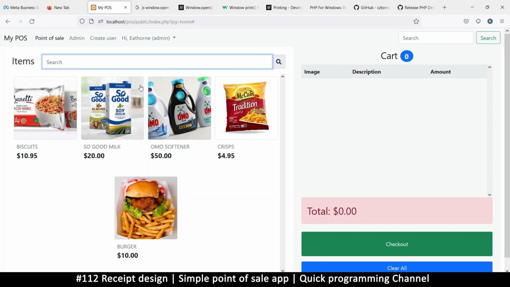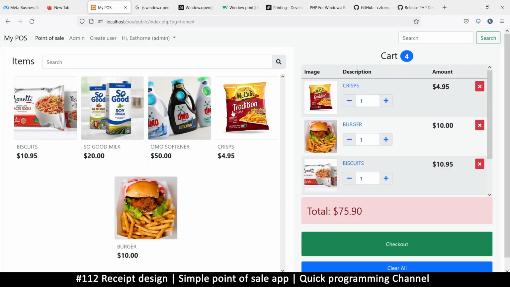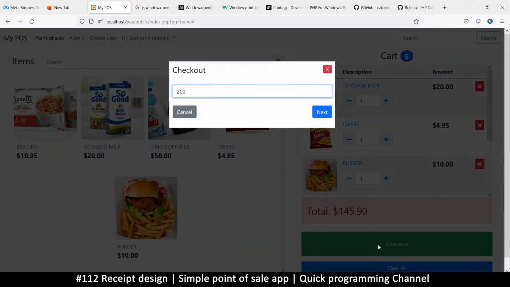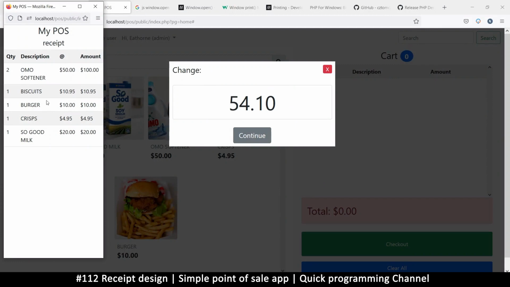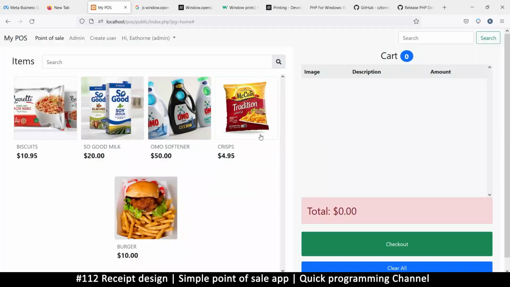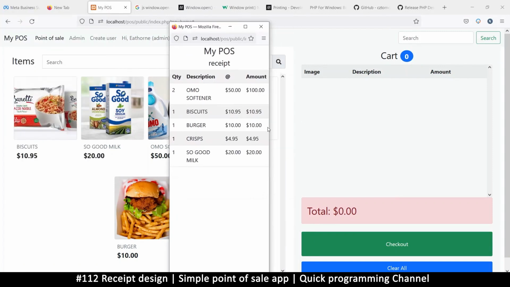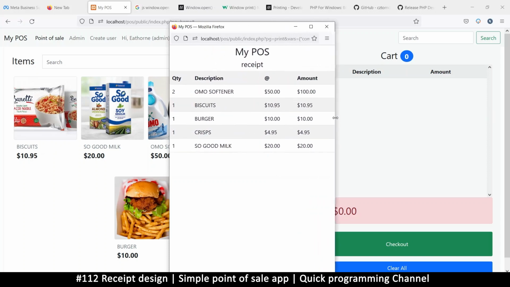Let me refresh and let's add a few items. And let's try and check out 200. And let's press next. Okay, so there we go. We have a receipt here. If I press continue, the receipt remains. So this is how it looks. Maybe the width is too small. It should be something like this.